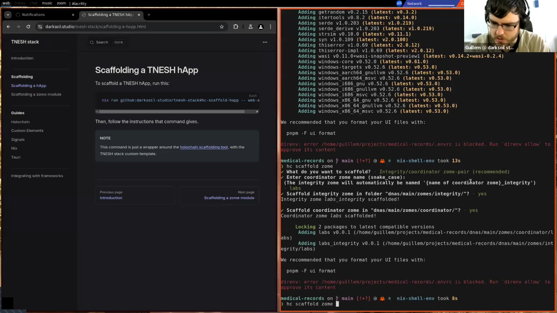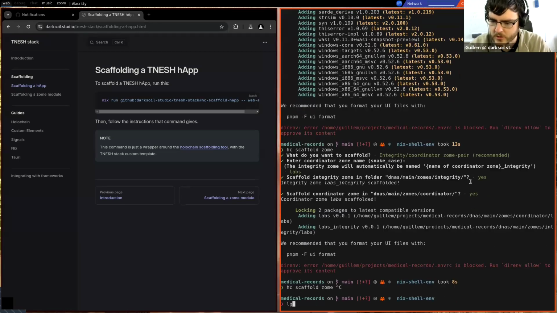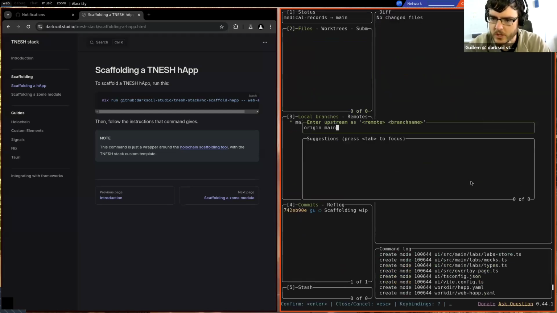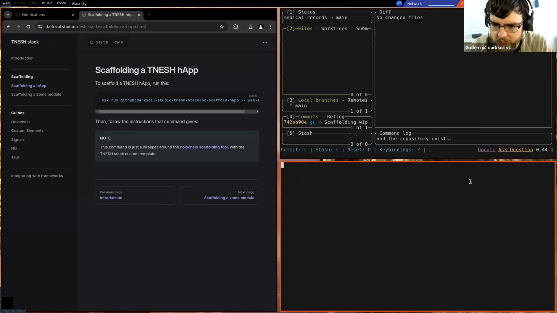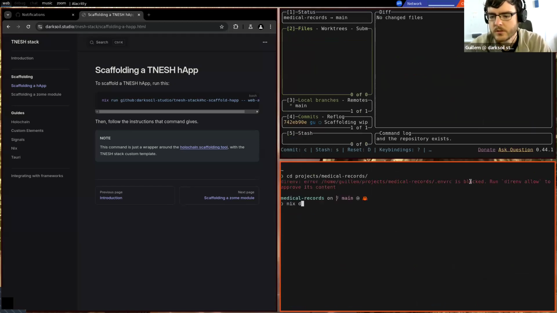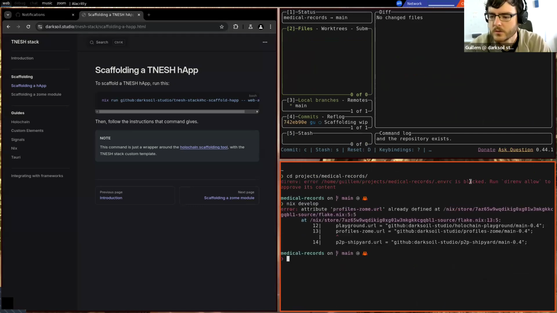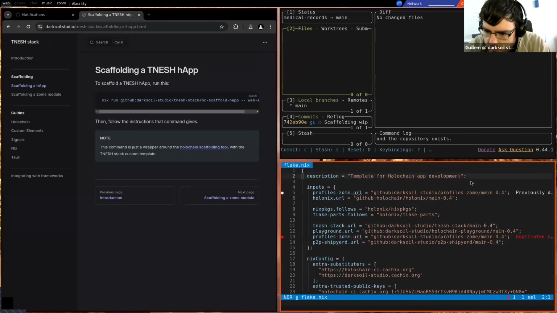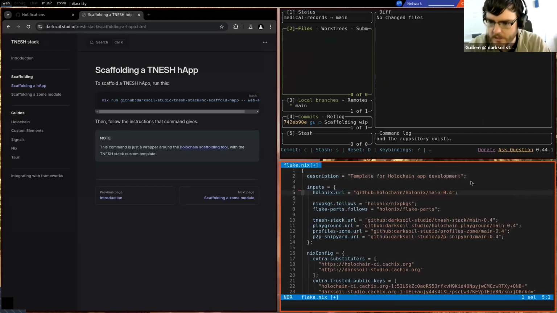Now let me actually commit all of this. So, scaffolding, work in progress. We don't have a Git repository, obviously. Oh, right, we already had this. Okay, yep, absolutely.